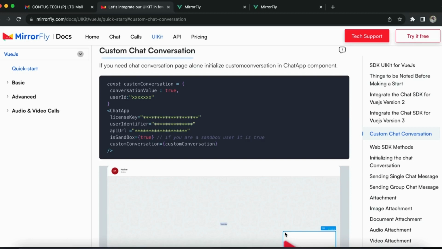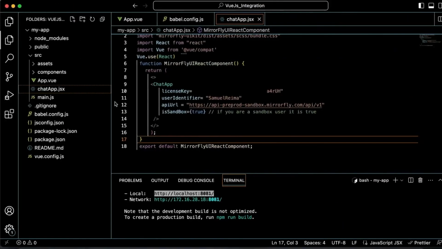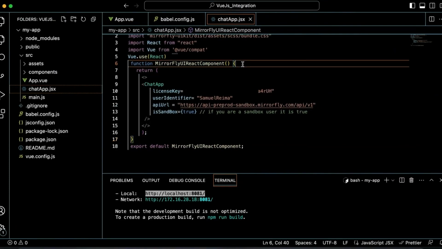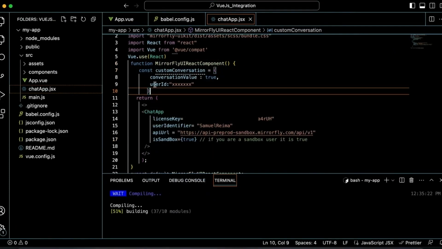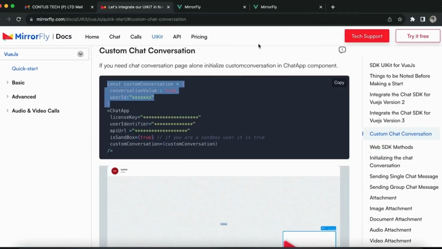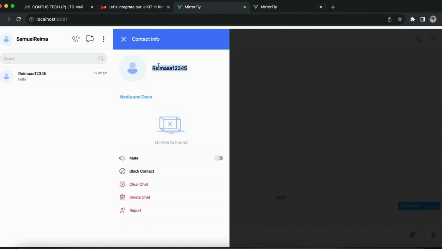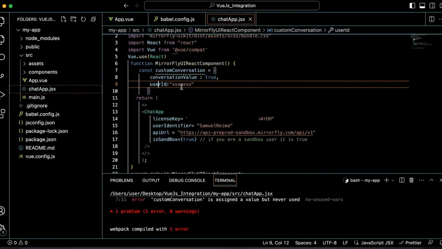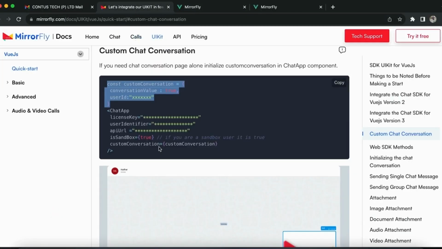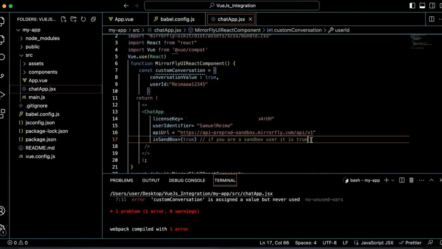Let's see how to do the custom conversation page. If the user needs chat conversation page alone, then initialize custom conversation in chat app component. Paste in chatapp.jsx file. The user ID represents another user. To start with chat, you have to give the user a registered username. Username is always a phone number or string. Do not use any special characters in the username. Call the custom conversation component in chat app component.